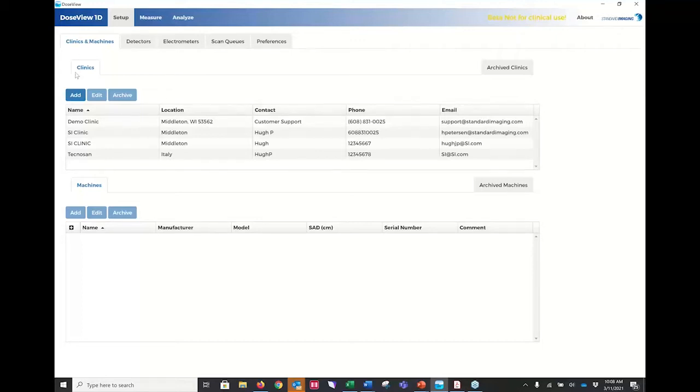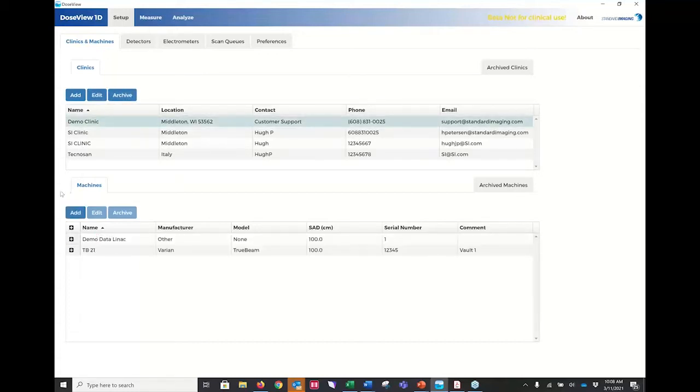add something. But your clinics and machines are here. You can add and edit and archive any clinics. So you set up your different clinics. If you've got multiple sites you're working with, you can set them all up here. And then, for example, if I have my demo clinic here, I've got a couple of Linacs that I've added, a demo Linac, and then also something listed as a TB21 TrueBeam, just for sample. And any machine that may be decommissioned can be archived, and those machines will always be available to you.